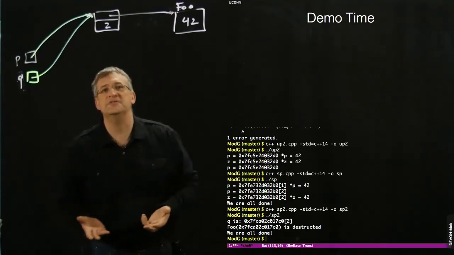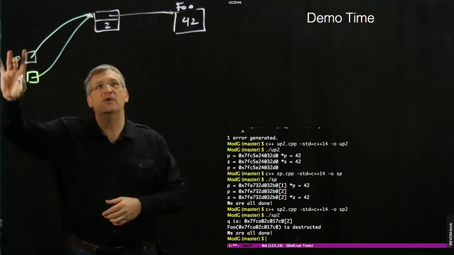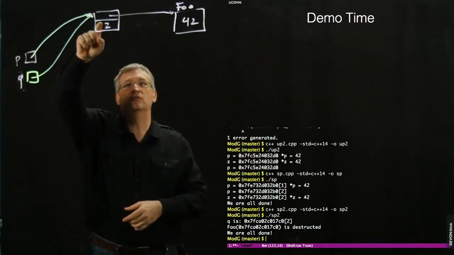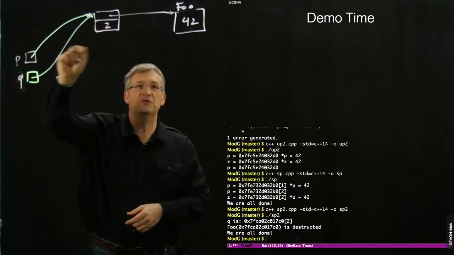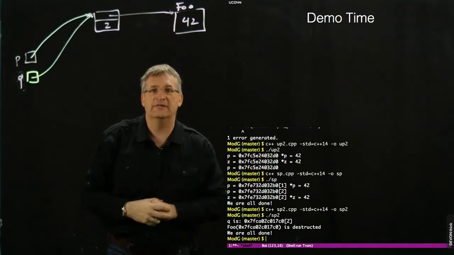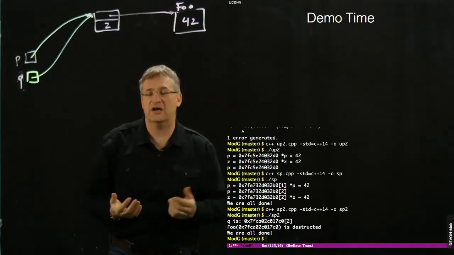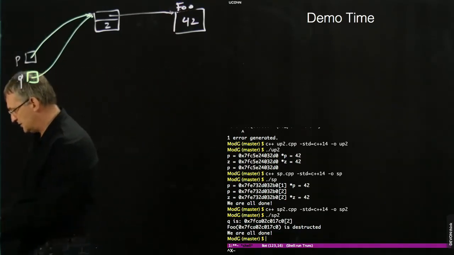So the deallocation did happen, and then we have finally the we are all done message. So what I promised did indeed happen. When these two guys went out of scope, the counter dropped first from 2 to 1, then from 1 to 0, triggering the death of the foo object and the reclaim of the memory. So that's a simple idea.